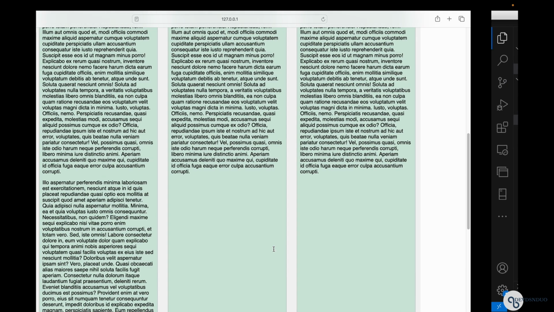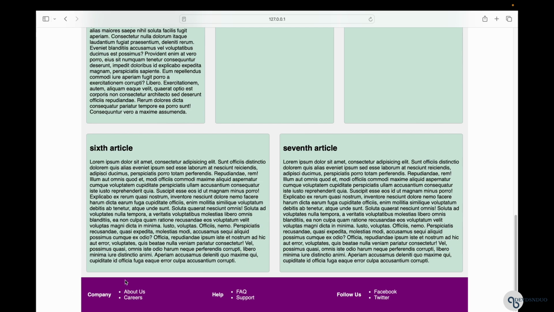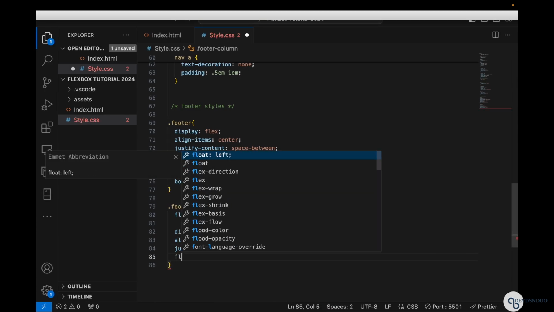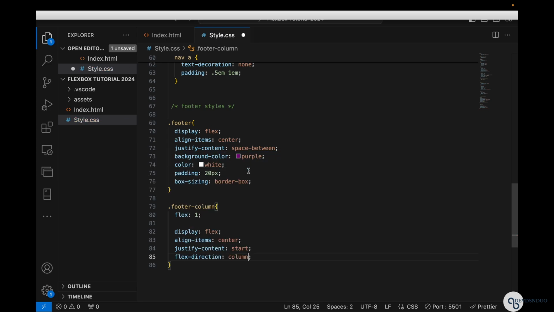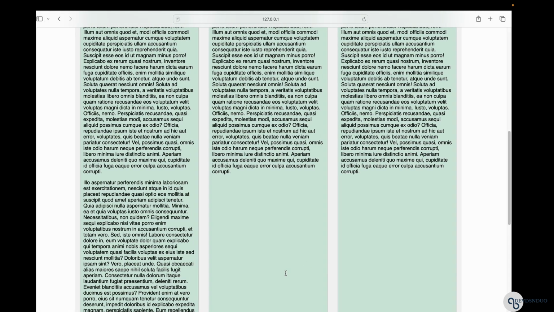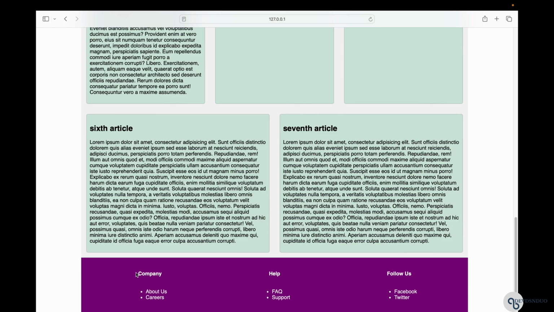Save it. As you can see, the items inside of each column are now flex items, but you can see they are displaying in a single row. Let's change the flex direction so the title will be on top of each link right here. For that, let's use flex-direction with the value of column. Save it. As you can see right here, the items are displayed in the column direction.